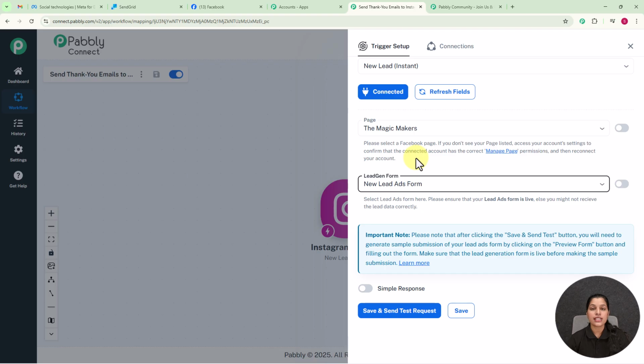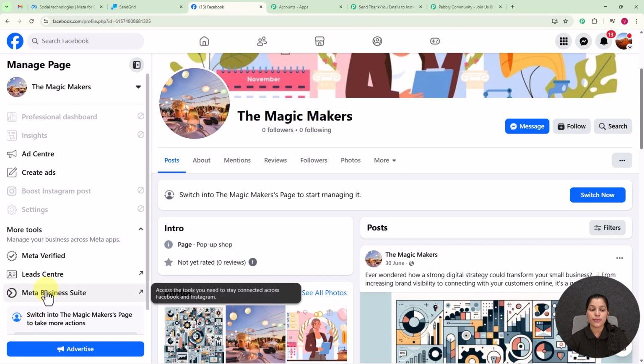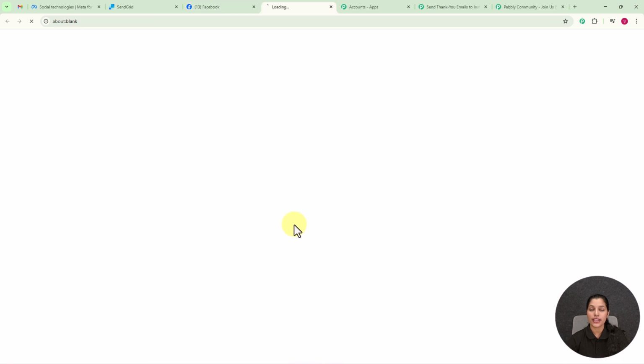And if you want to build your own form you just have to go to your Facebook account, and on the sidebar you can see we are getting the option for Meta Business Suite.